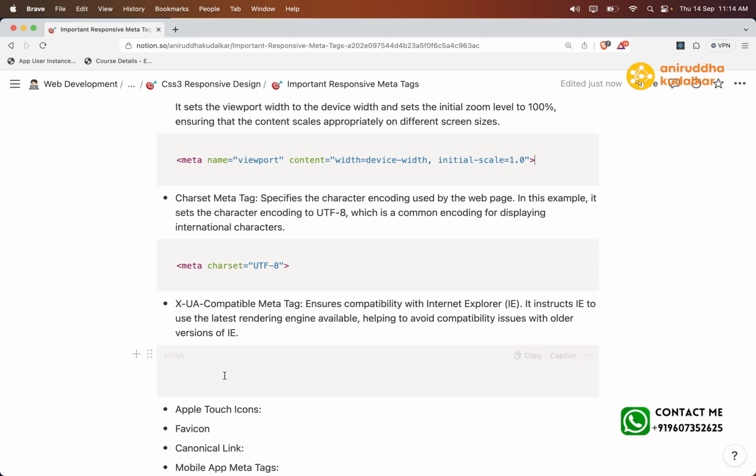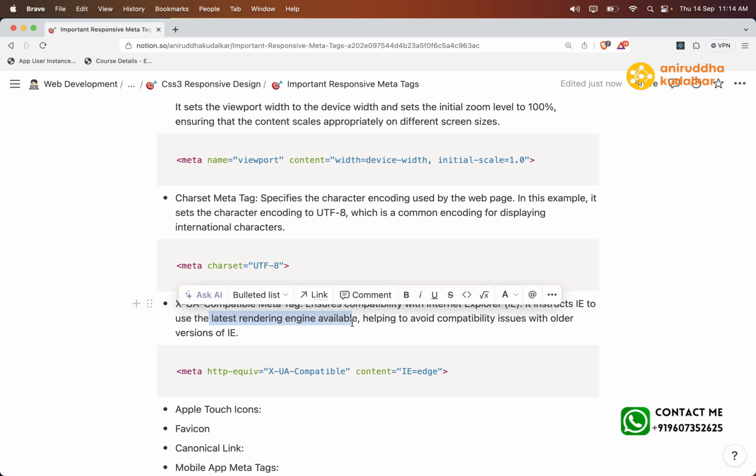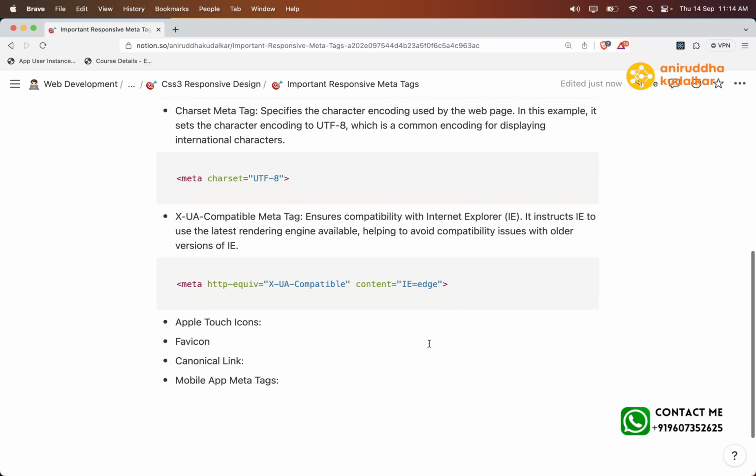So X-UA-Compatible, if you can see, UA means the user agent. It ensures compatibility with Internet Explorer. It instructs IE to use the latest rendering engine available, helping to avoid compatibility issues with other versions of IE. Getting my point?